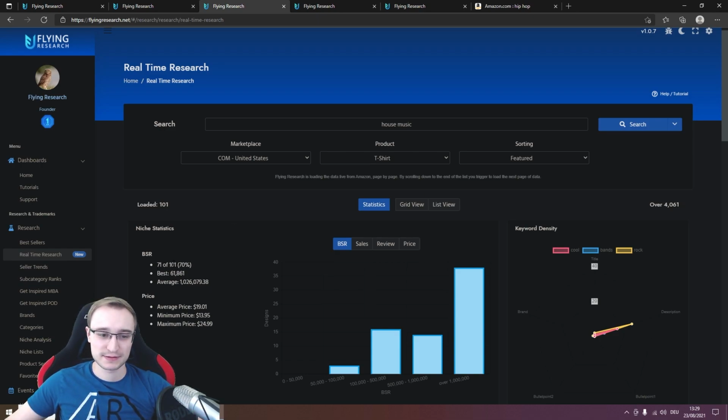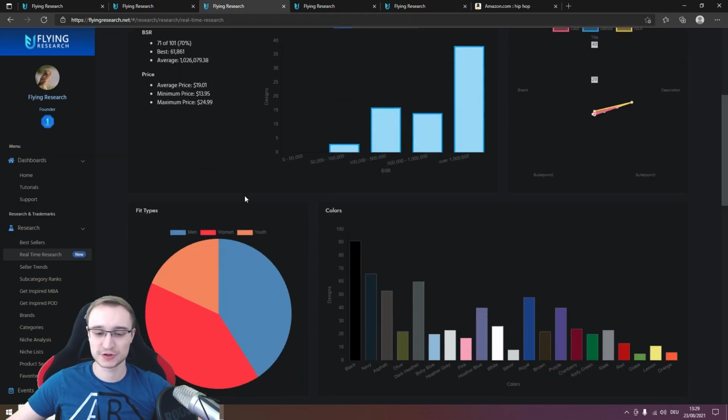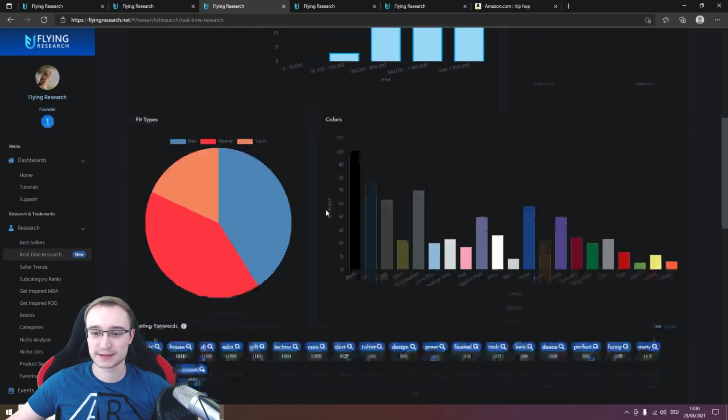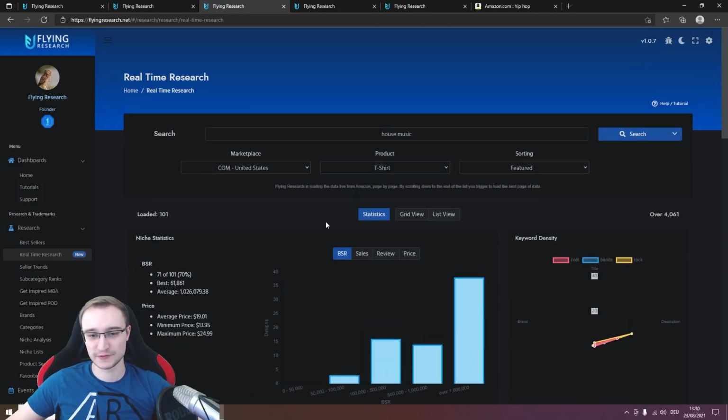And also the number of designs sold is okay, with 71 of 101. So I would go with this one, and then I would start to analyze: is it more for men, is it more for women, how are the colors, and the keywords I have here, so I can write a listing and so on. I would go with this one.